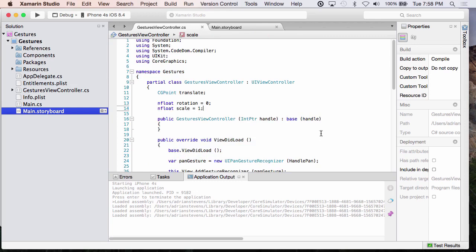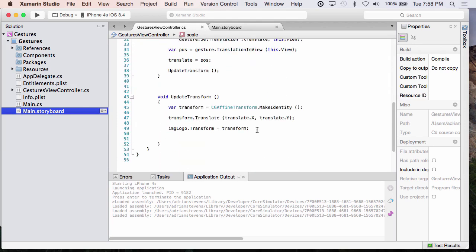Now next, let's update our update transform method. That was where we changed the translation, or the position of our logo. And we're going to add in some code here to set both the scale and the rotation. It's very similar to what you saw previously.